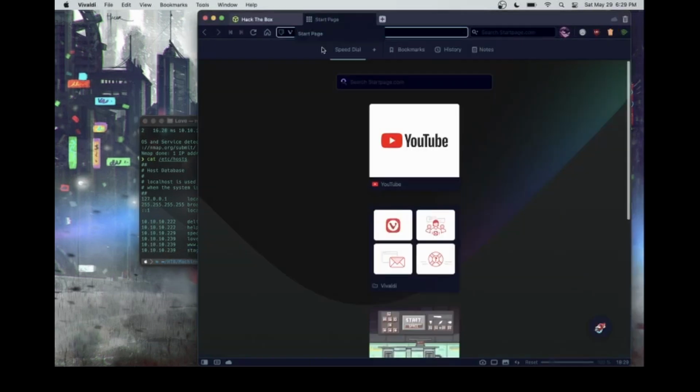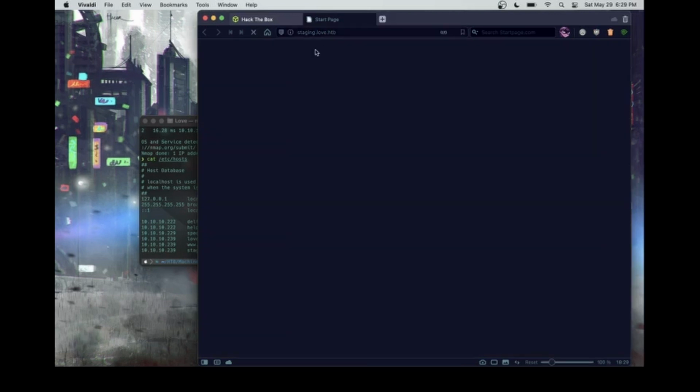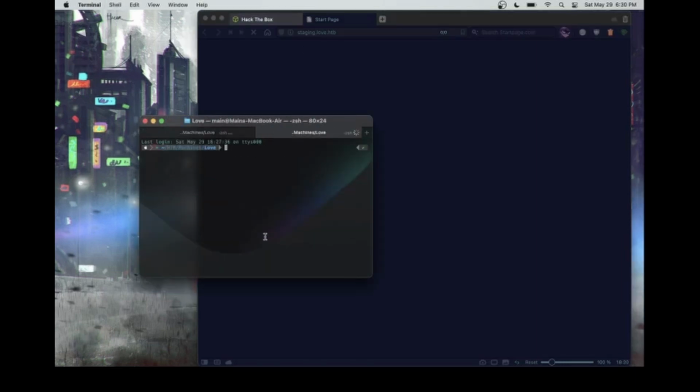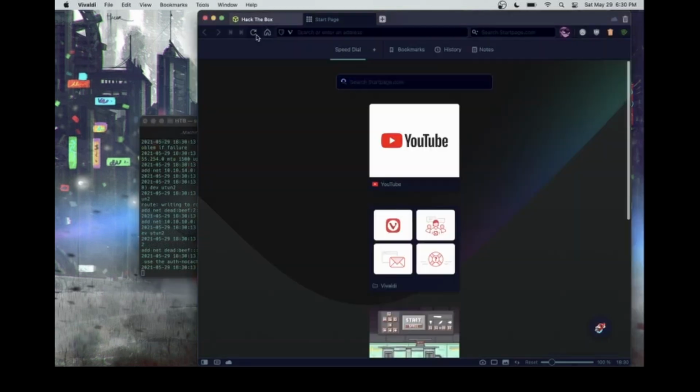So in the browser, I'm gonna open staging.love.htb. Hold on. Silly mistake. I forgot to start the VPN. Alright, so I'm gonna try reloading that.